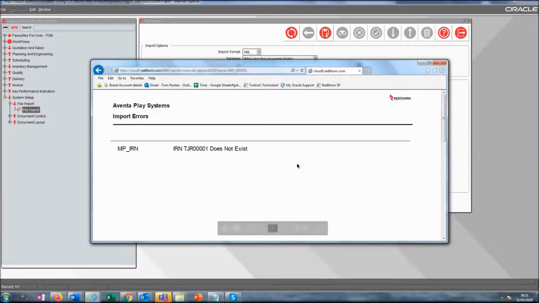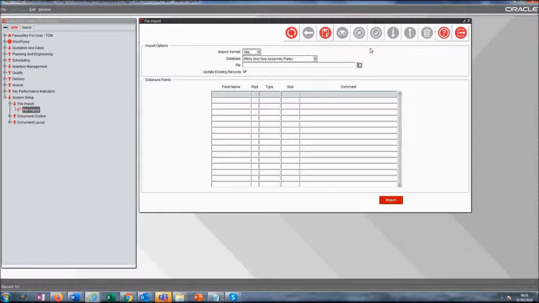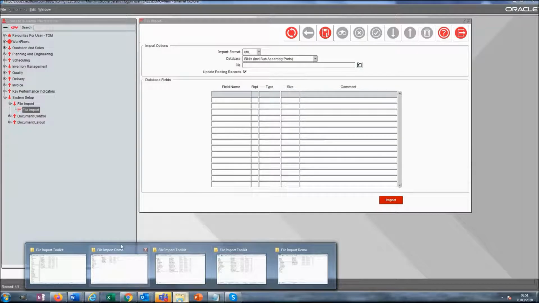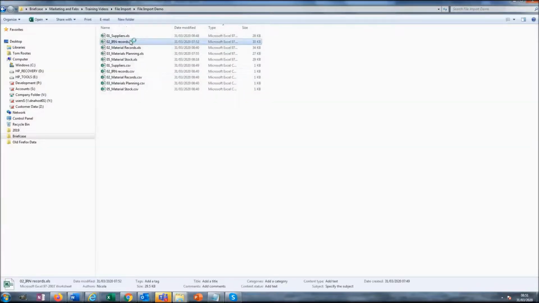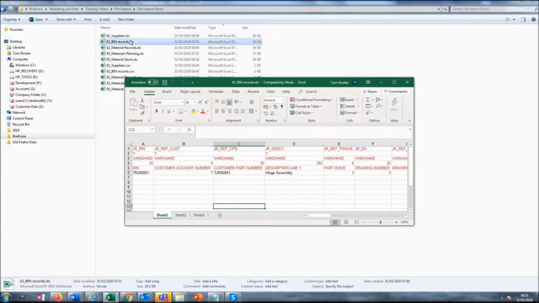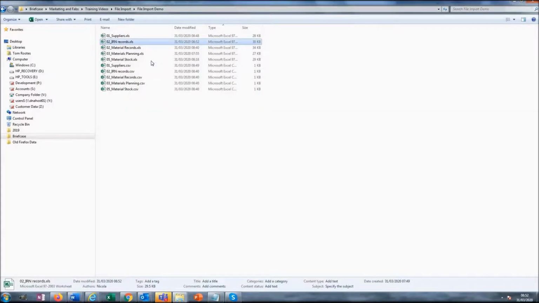So I'm now going to do some investigation on why it doesn't import. It says IRN TJR does not exist. So why doesn't that exist? I'm going to go and investigate on my original spreadsheets. Go back to the File Import folder in the Toolkit. There it is, Demo. And I'm going to look at my IRN record that I import, my part, and you'll see it's TRJ0001.